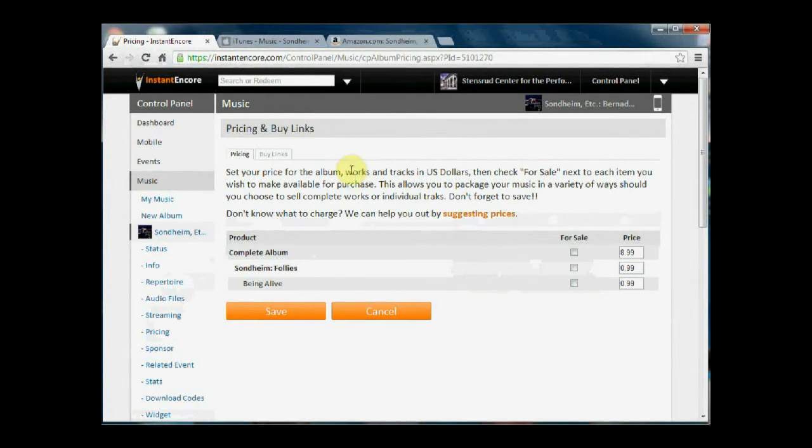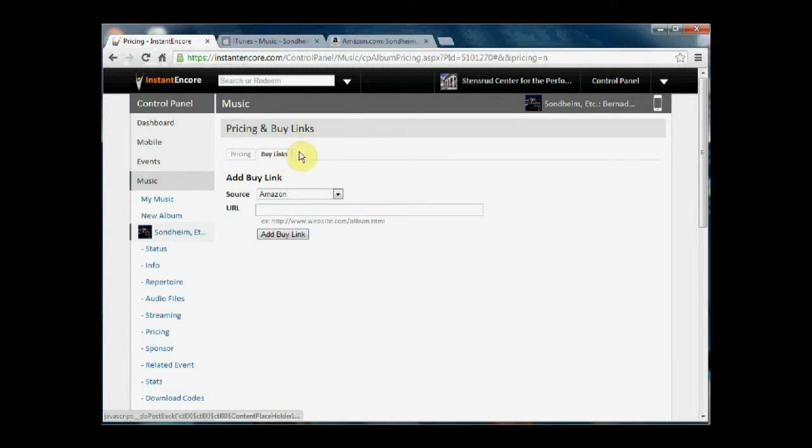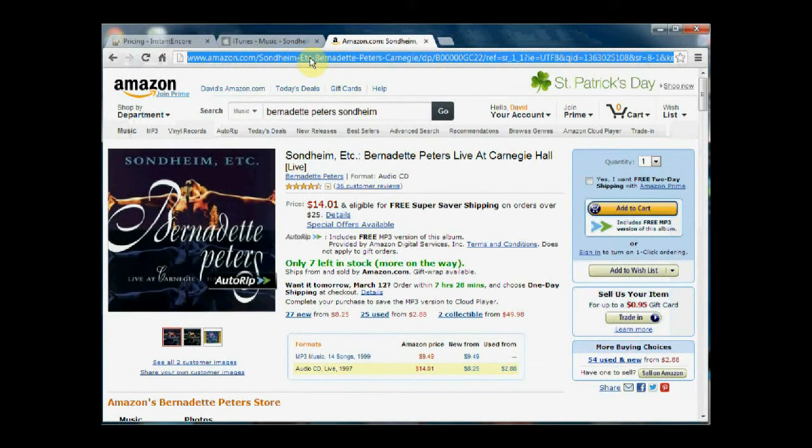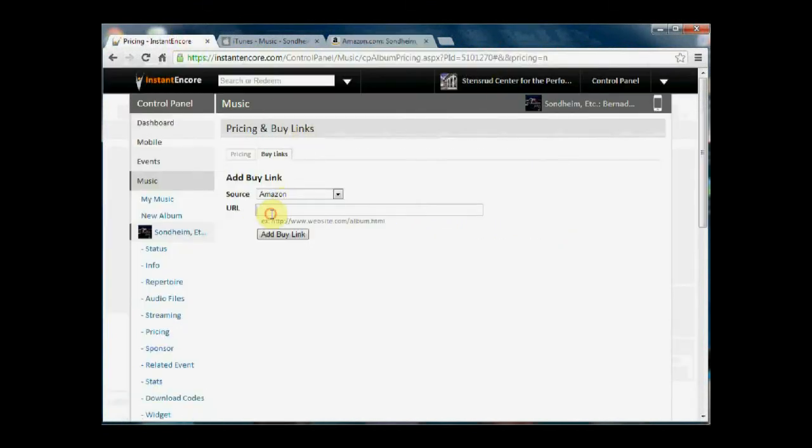Now, if you do have a distribution contract, or if you are working with an artist who has purchase links in online stores, then you would select Buy Links and select the link. So, for example, we're going to do Amazon and iTunes. So, we'll get the link for Amazon, copy that, and paste it into the URL field.